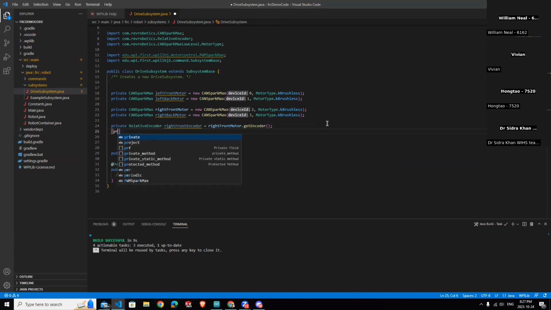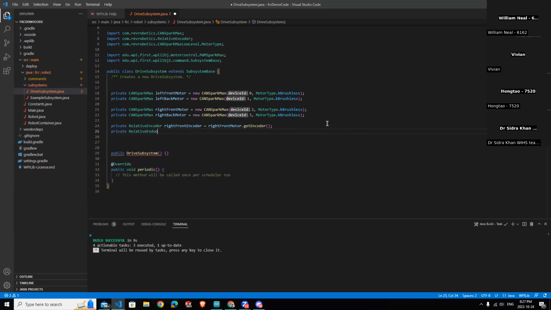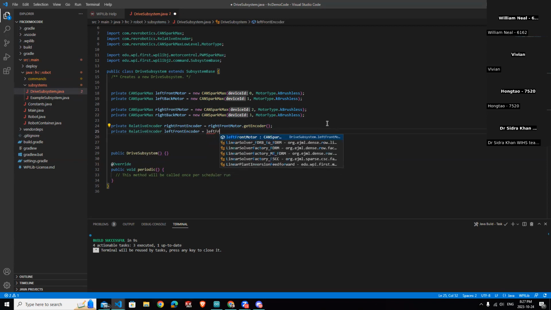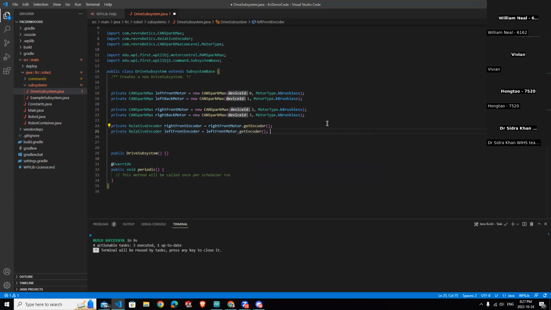And then we'll do the same with the left side. This one will be basing its values off of the left front motor. So I'll just make sure I type in the correct motor name and get encoder. And then that's it. We're all set up there.